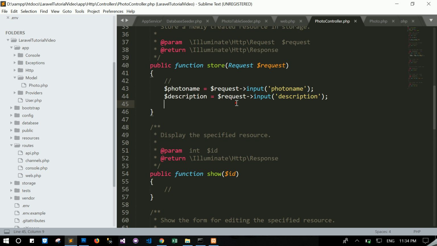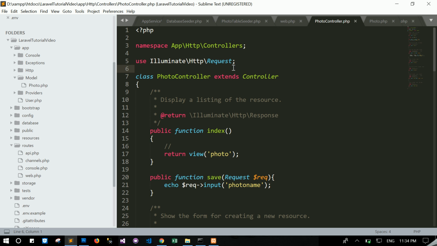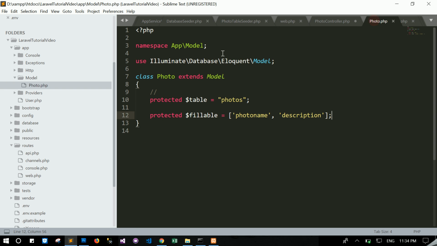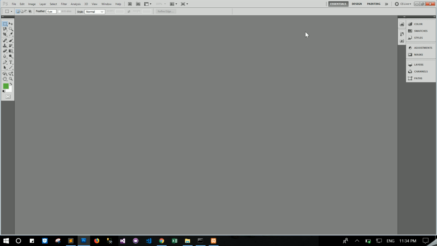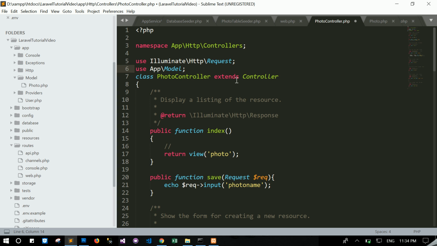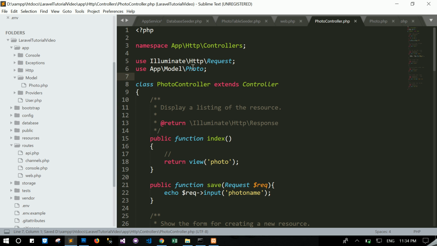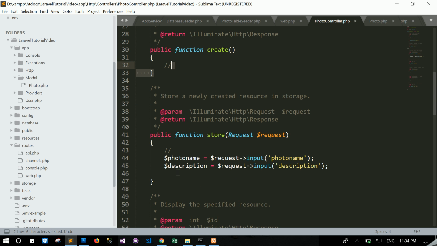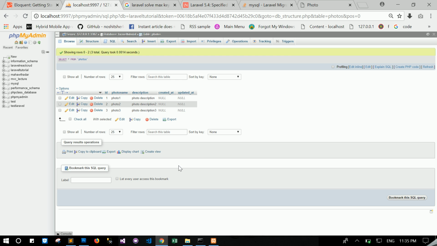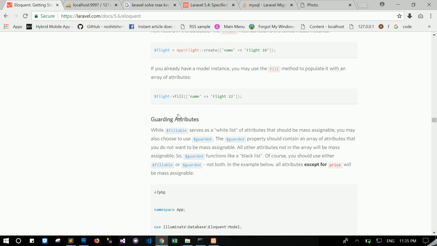Okay. So we can use this photo function. Use app model, for instance photo. It's quite simple. It's ORM syntax. So we can create data like this. Just call a function and check in here.